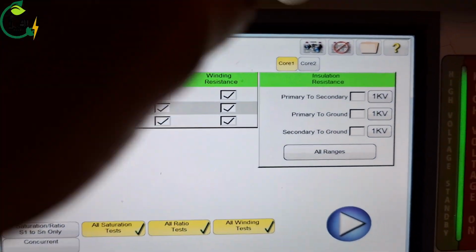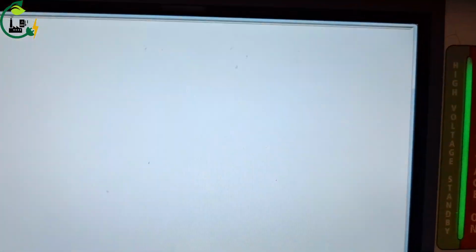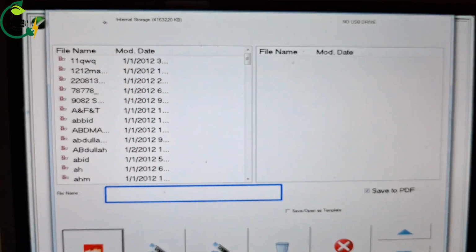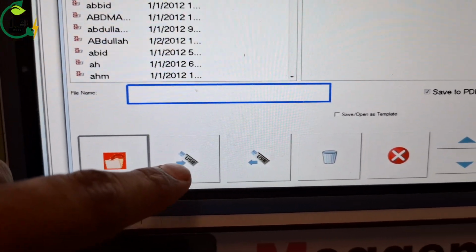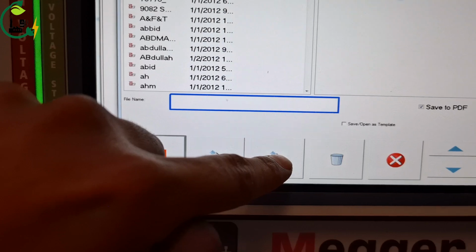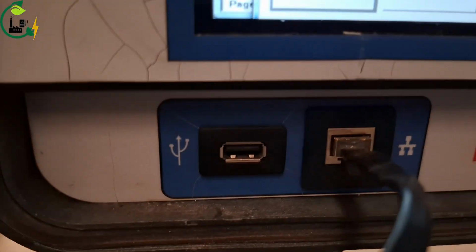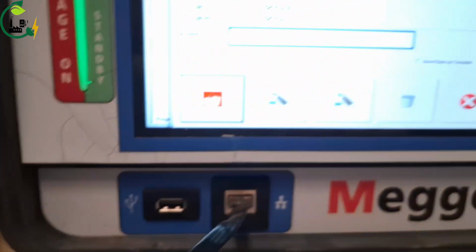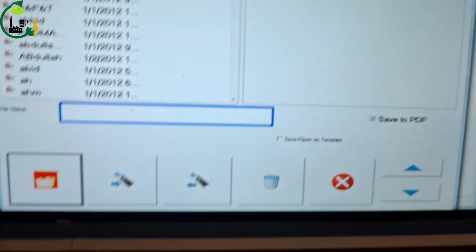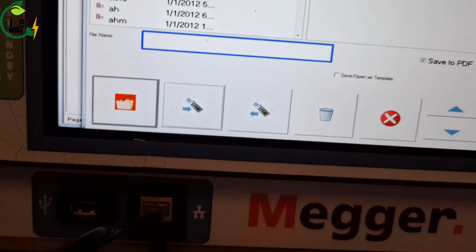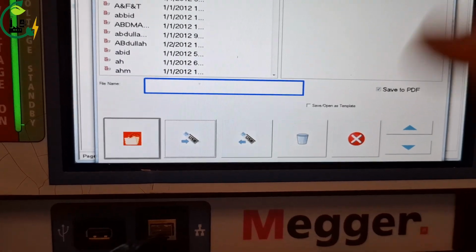To save this report we have an option in the MVCT test set. We can click there to view the report. This is the report which I showed you, and to save, click on this folder and insert a USB if you want to save in the USB, or to copy from USB. These are the options. For the USB, this is the port in the MVCT test set. Insert the USB, it will be shown here, and then click there. Because the USB is not inserted, this option is not available right now. So we can save the report.